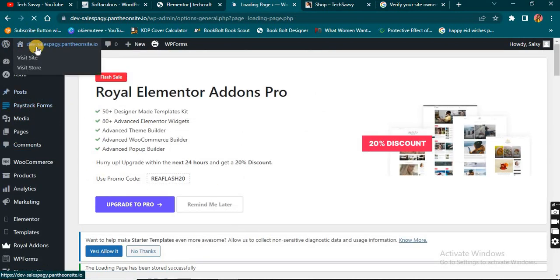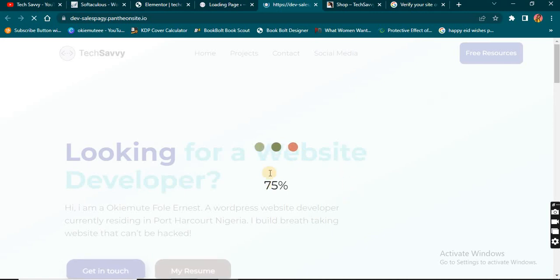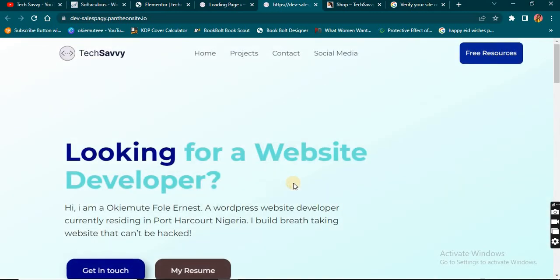Okay, so let's go and visit our website. Okay, let's see if this particular effect we've added is going to be active. So just take a look. The site is loading now. Okay, so you can see now it's loading 50%, 75, and then 100. So that's how you add a loading effect to your website.